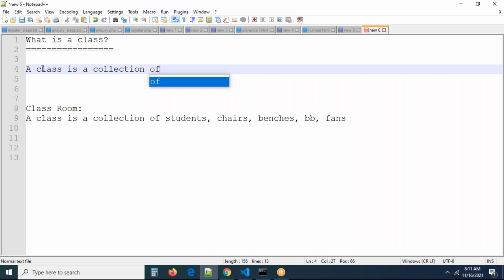A class is a collection of properties and methods, and this is the class programmatically. Properties and methods. And sometimes the class may contain constants also. I'm just giving you an idea. A class is a collection of properties and everything; constants and variables, everything will come under properties only. A class is a collection of properties and methods.